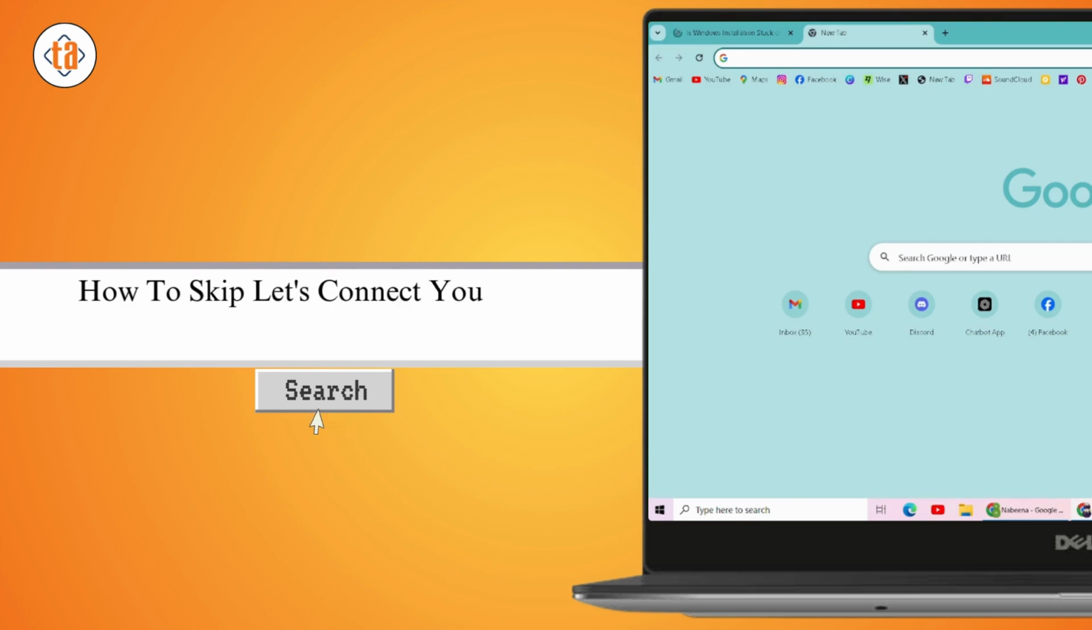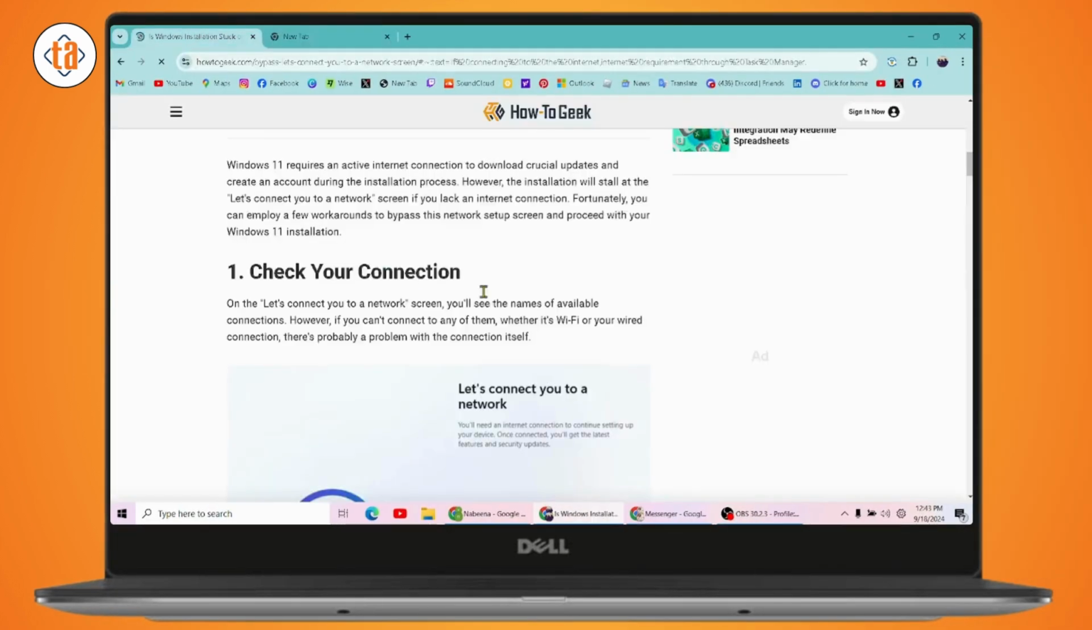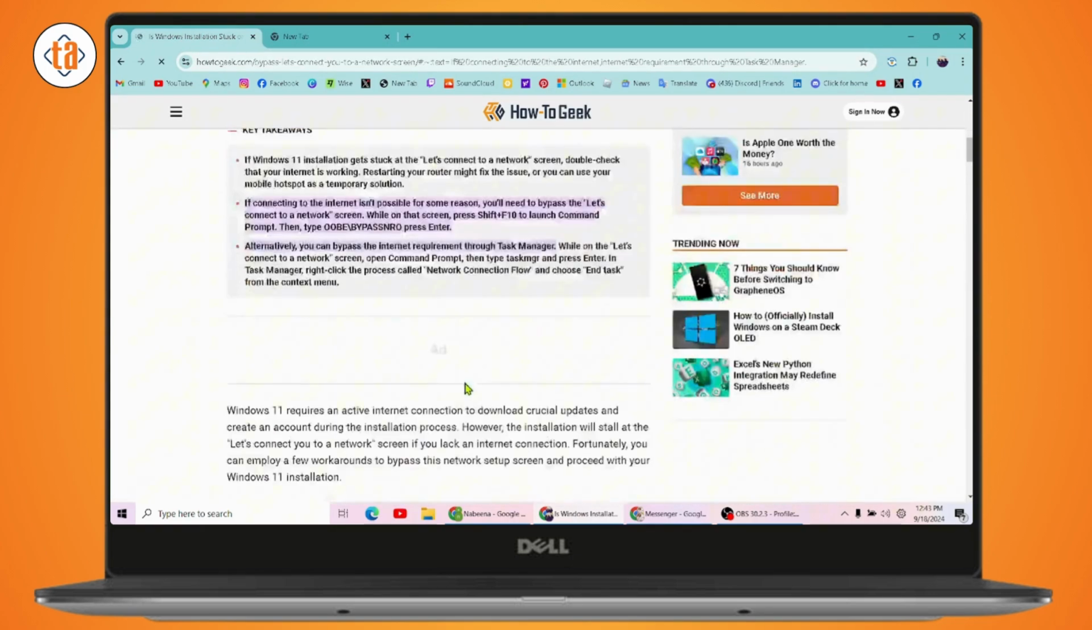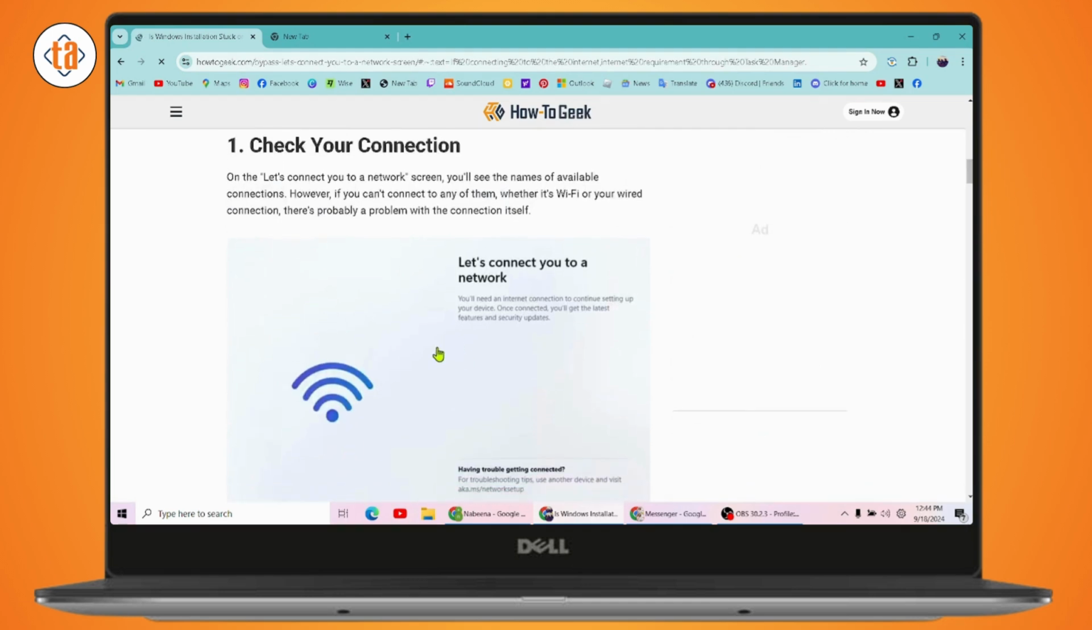How to skip "Let's connect you to a network" on Windows 11. If you're facing the problem of "Let's connect you to a network" on Windows 11 and you want to bypass it, then first you need to check your connection.